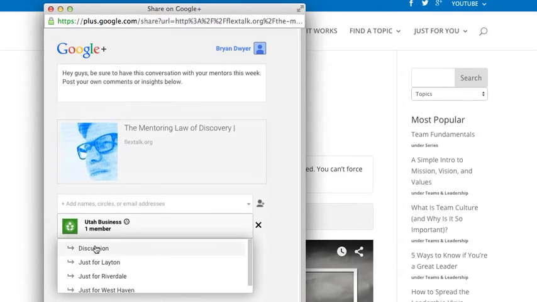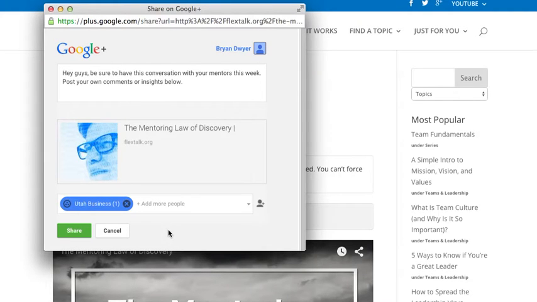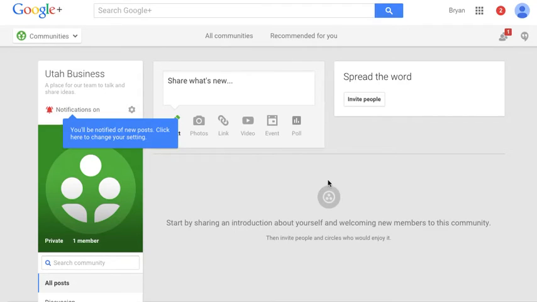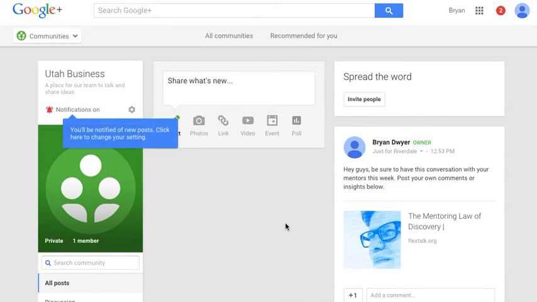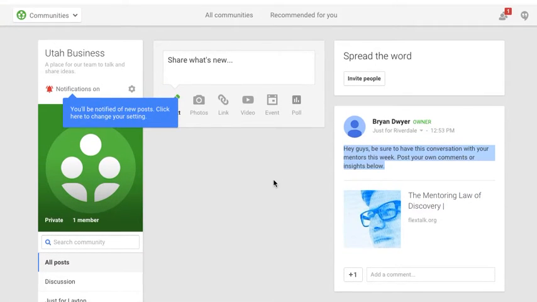And if I want to share it with the whole team, all branches, I just click on discussion. If I want to share it with a specific branch, let's say Riverdale, I click on that, and then I just click on share. And so what'll happen then is that conversation now gets shared with my community. Let's go back to the community. So if I hit refresh on this community, everyone can see now that this is something that I've shared. I've made my own comments there so that my team can see that this is a conversation I want them to be having. I want to push it out to everybody.